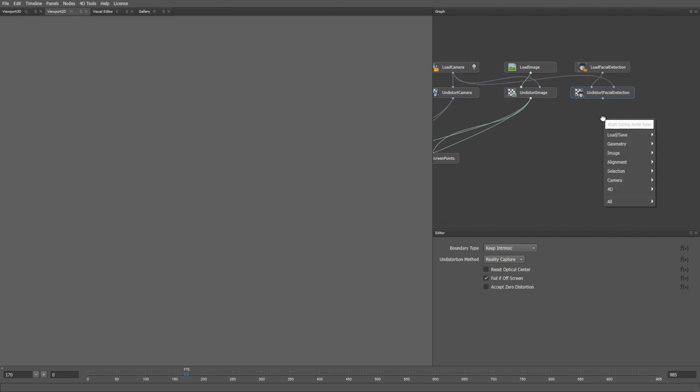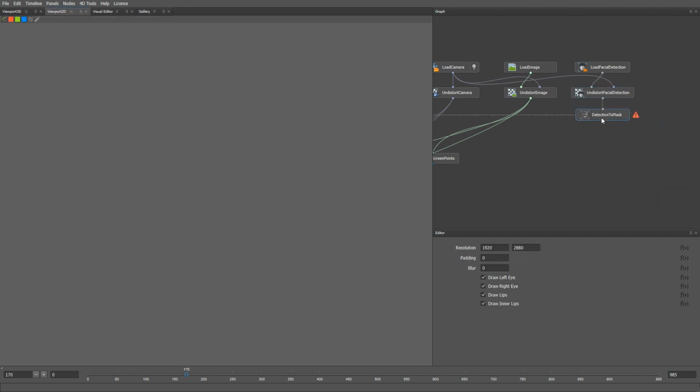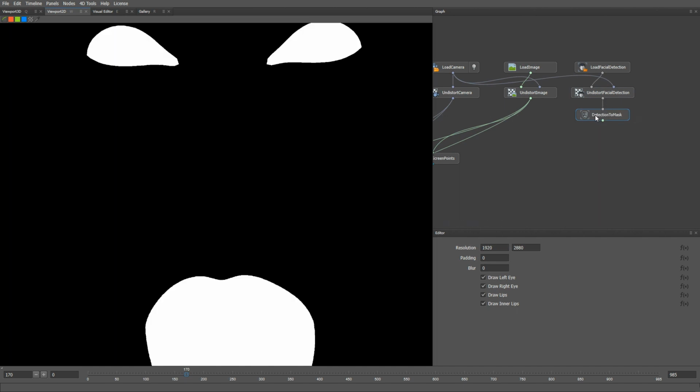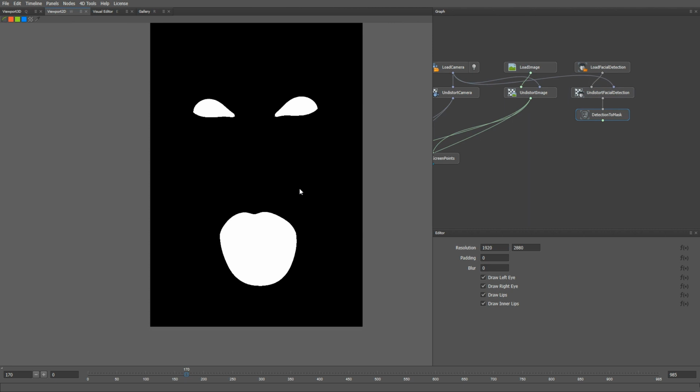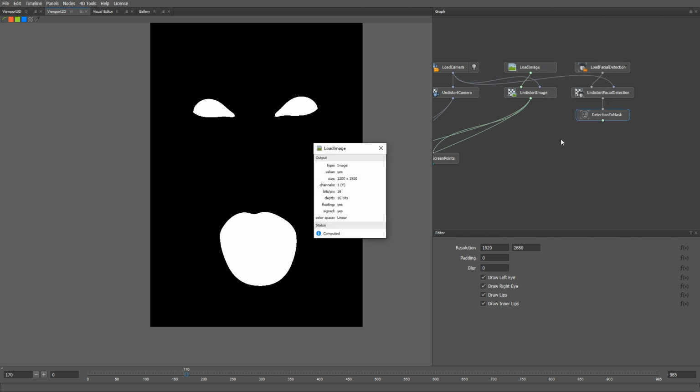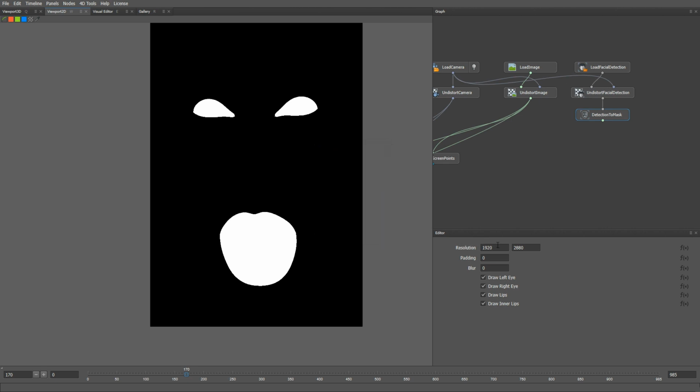And now we can use a node called Detection to Mask, and convert our detection into a black and white mask. First, we need to make sure that the resolution of this mask is the same as the input resolution of the image. So I go here and check that my input resolution is 1200 by 1920. And I'm going to use the same resolution here.